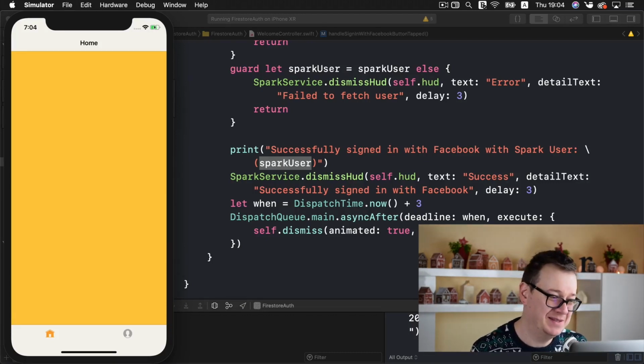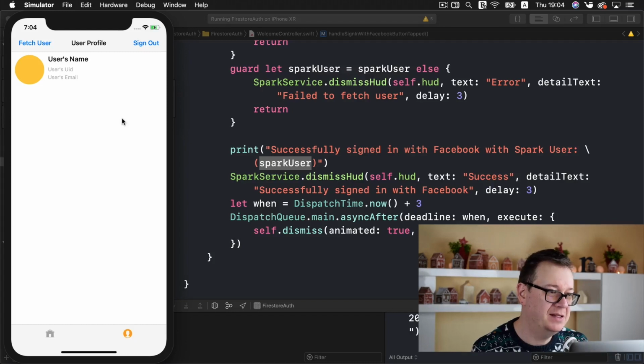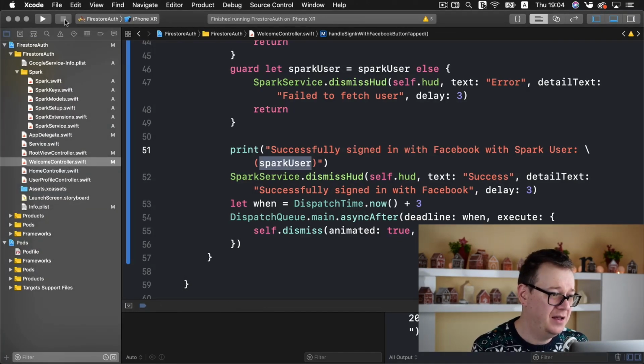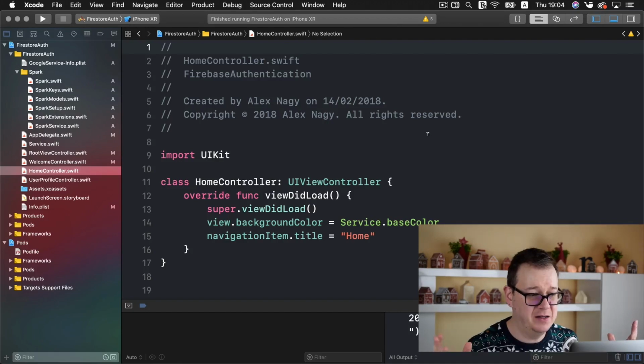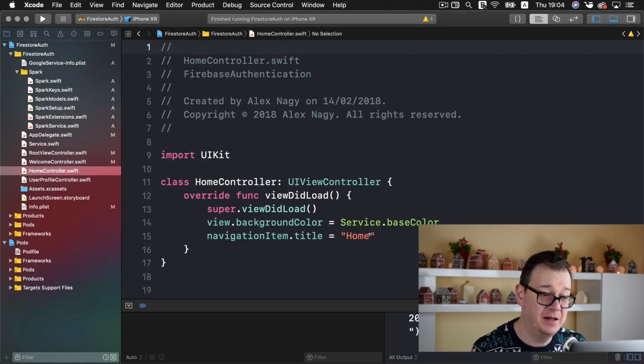How awesome is that? Okay, let's just take a look at this profile. And as you know, we have our username, user UID, and user email here. Here we will have our user profile image and our sign out button and a fetch user. So let's just stop that and go to our user profile controller, because in our home view controller we don't have anything. We have a background color and our navigation items title is home.